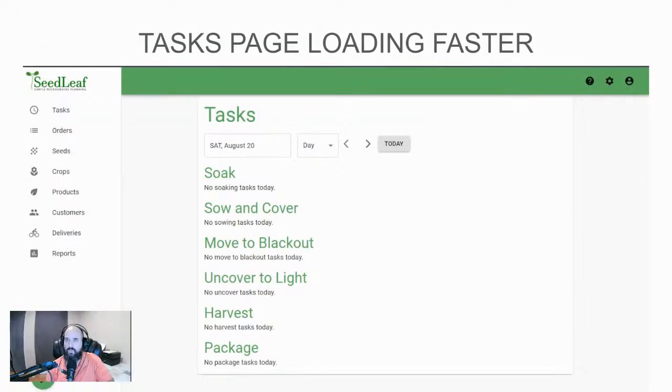All right, so while it may not seem like much, the task page used to load a lot slower, in my opinion, when you're trying to look for stuff. When it was by the day, it didn't take too long, but when you had to do it for the week, it took a while to load. And this task page is amazing. This task page is where it's going to tell you what to do for the day: what you're soaking, what you're sowing and covering, what you're moving to blackout, under cover lights, harvesting, and your packaging. It gives you the tasks for everything you need to do that day, as long as you got it set up correctly. Amazing tool they have there.